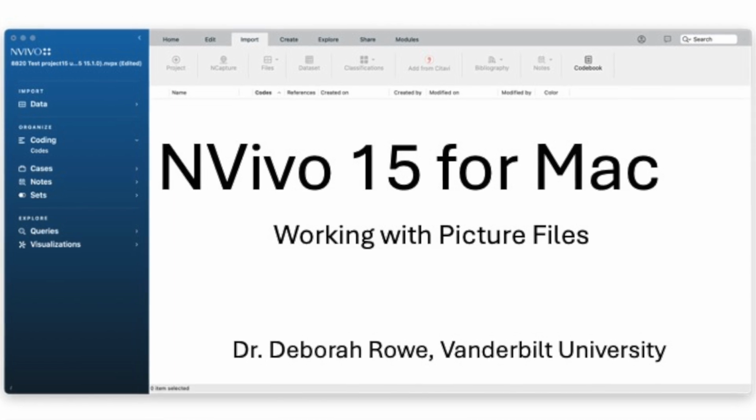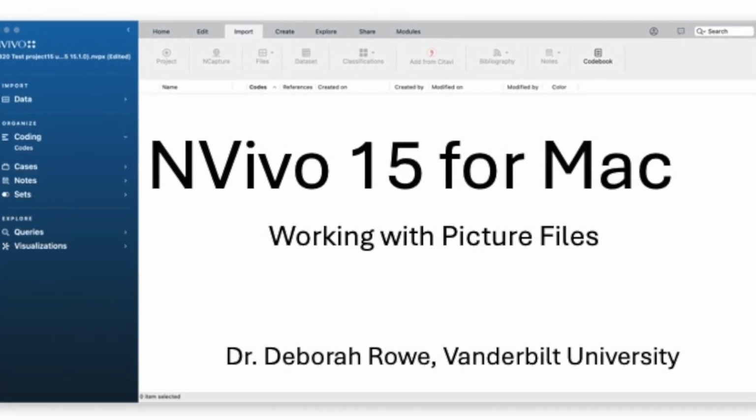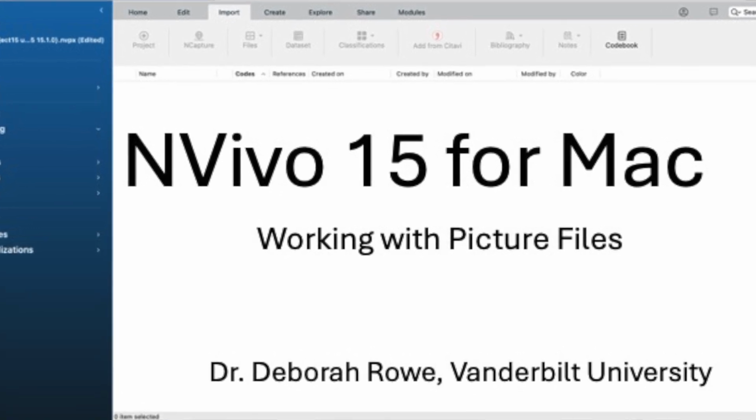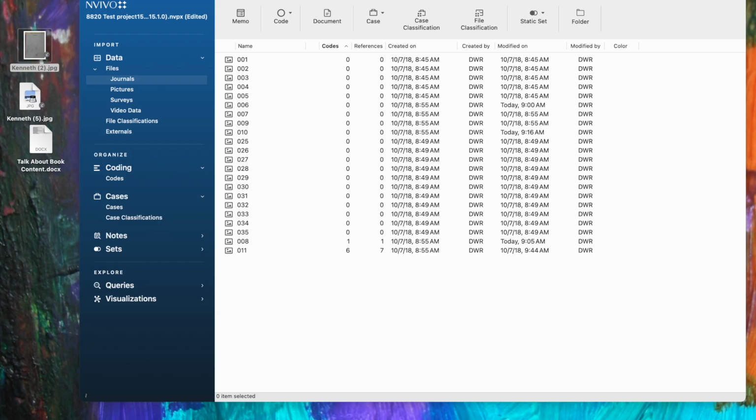In this NVivo 15 for Mac tutorial, I want to talk about working with picture files. The file formats that are considered to be pictures are .bmp, .gif, .jpg, .png, and .tif. This just reminds us that PDF files are not considered picture files in this program. So you may have data like I do that are drawings or handwritten notes that need to be coded.